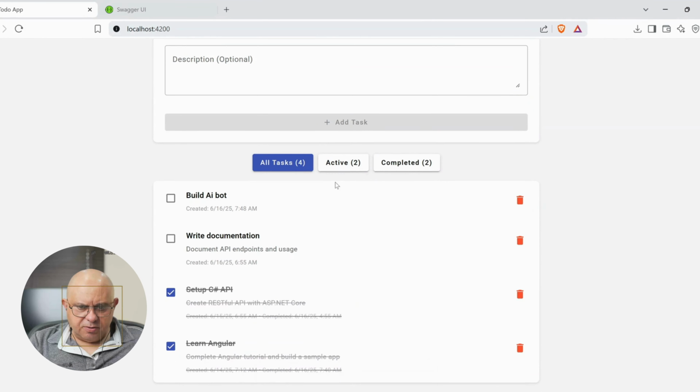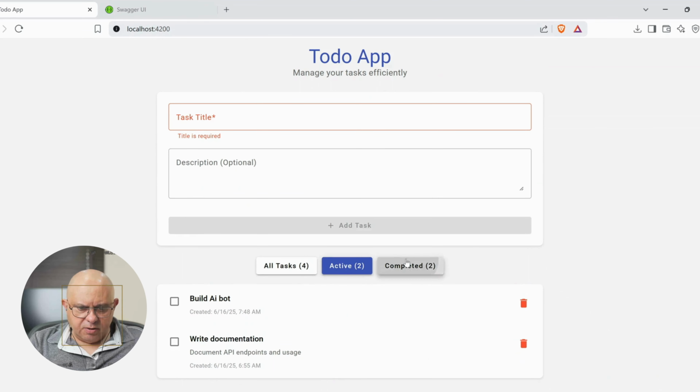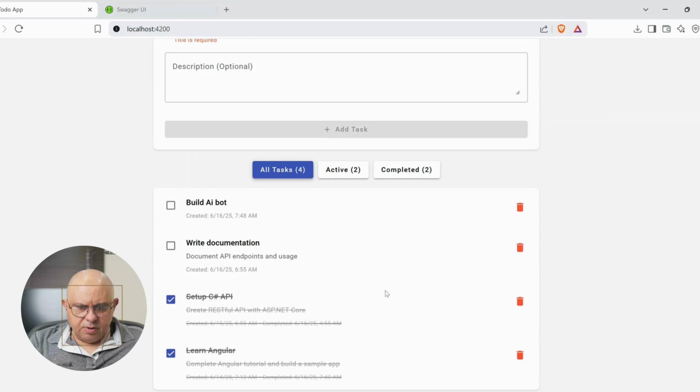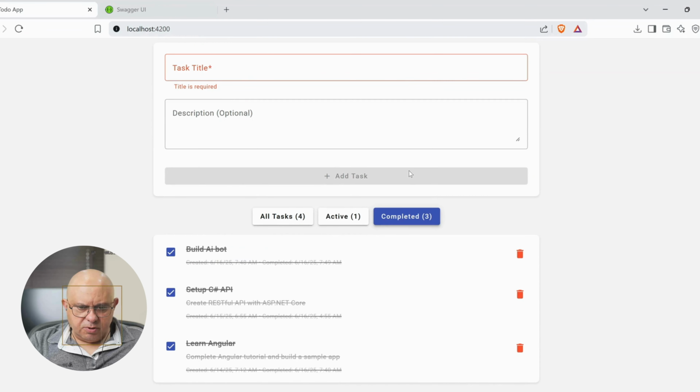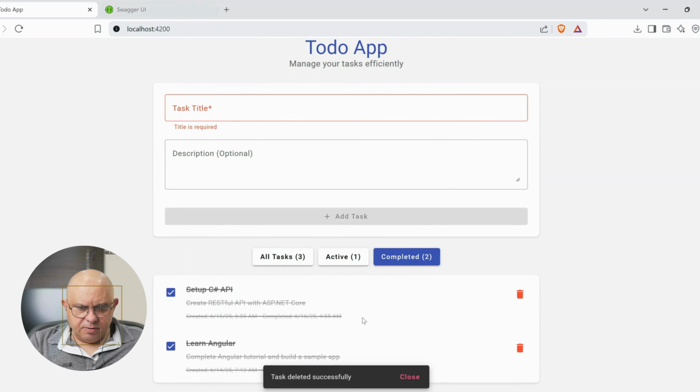It was added. I can see I have 2 active tasks and 2 completed ones. Let me complete the AI bot task. It is under completed now. Let me delete it. It deleted it. So the application is fully functioning, no issues at all.